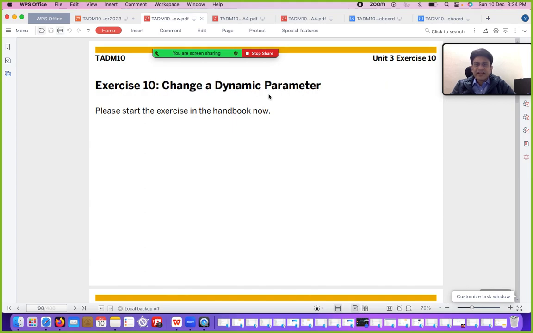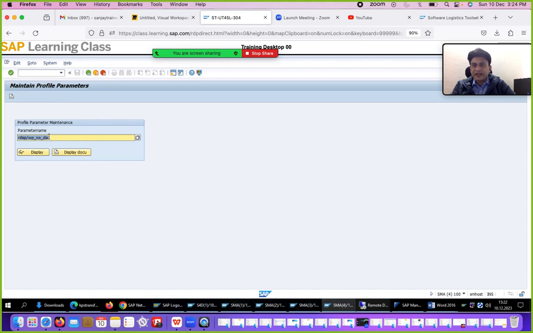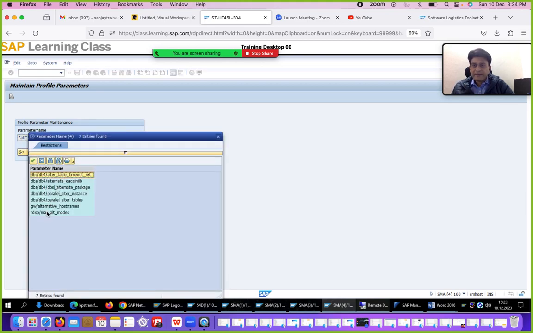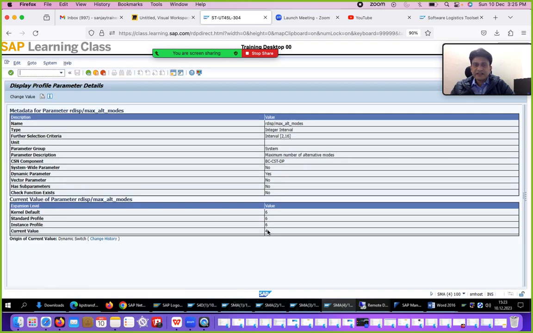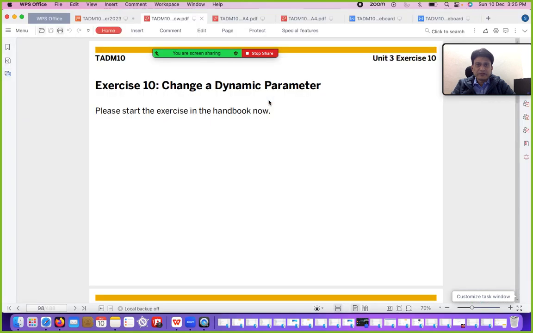And second is changing dynamic parameters. To change a dynamic parameter, we can use the transaction code RZ11, and then we change the dynamic parameter. The dynamic parameter was max alt mode. In the max alt mode, we have changed the dynamic parameter. So these are the two exercises. If you want to do them, you can. And let me complete the last one, because the recording is going on. If anybody wants, they can perform all tasks together.